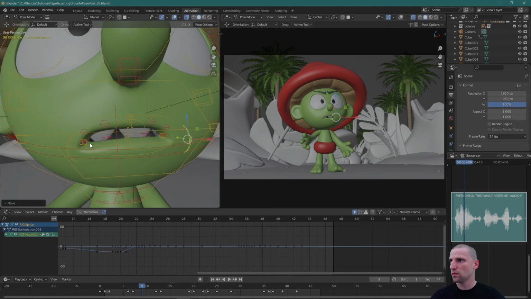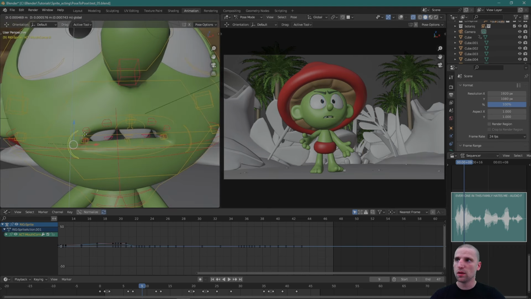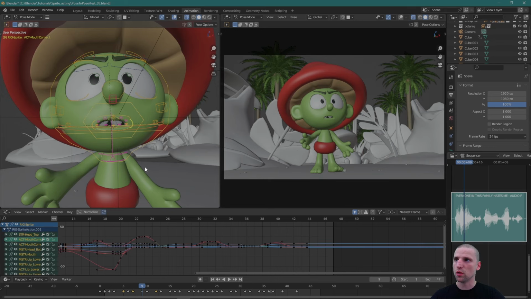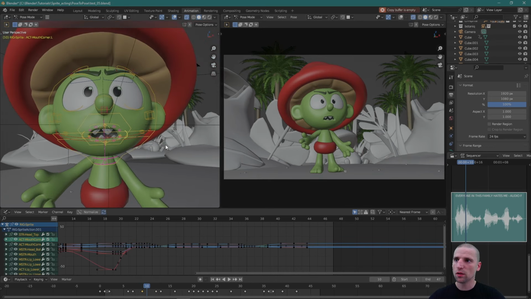Just like this. Just start sculpting something. And at the beginning, you can be rough, and it's going to blend into the closed mouth shape. Cool, so let's take a look at what that looks like.